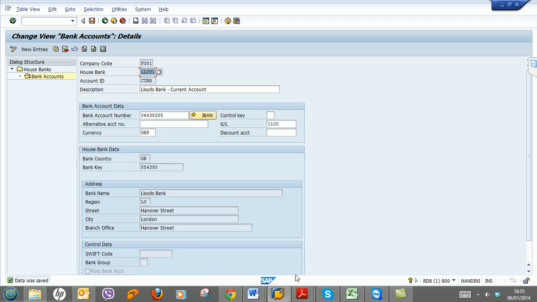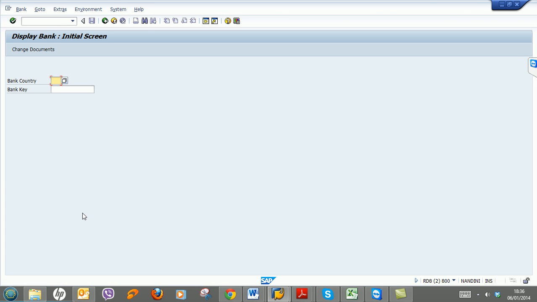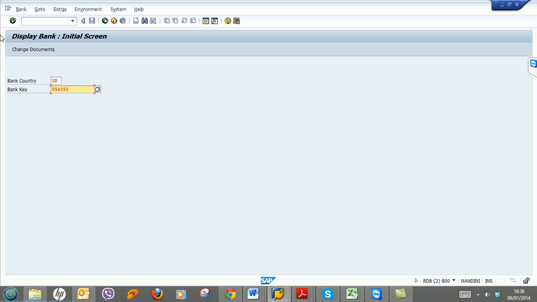LLOY1. Now if you want to make sure that this has been created, you can click on change, because create is FI01, change is FI02, display is FI03. So you can go to the display option to make sure the bank master record has been created. Double click on that and give the bank country GB and give the bank key. Click on the house bank to find the bank key, copy it, then paste and enter.